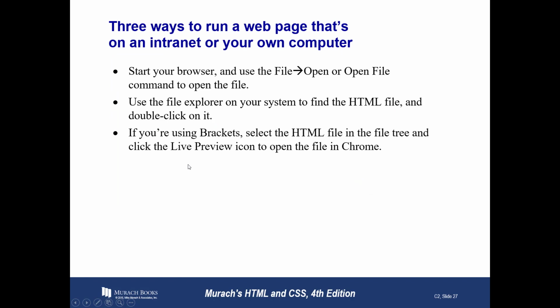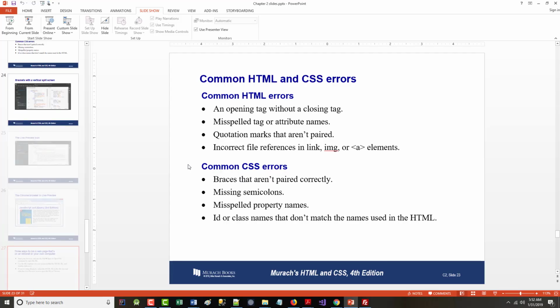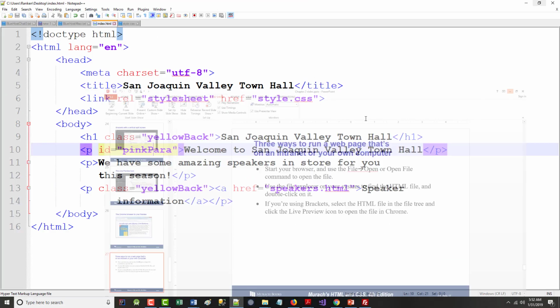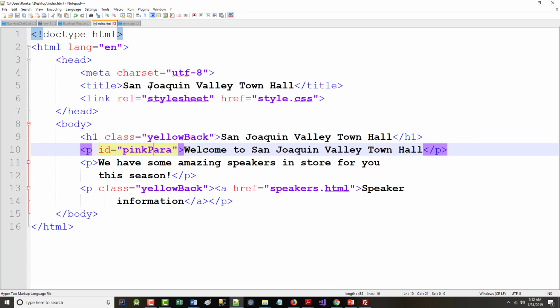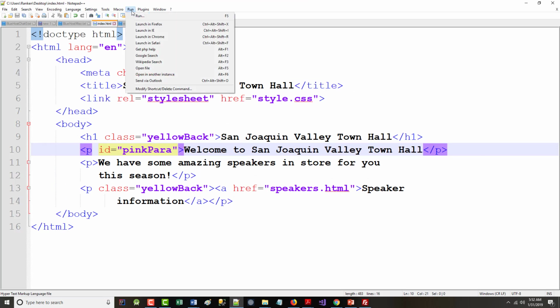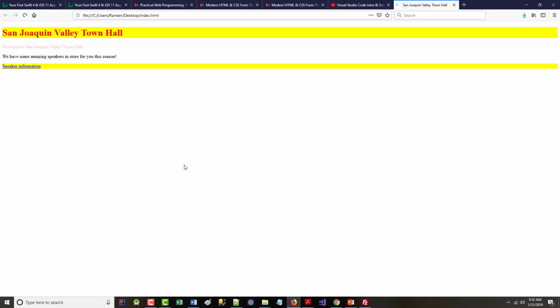Three ways to run a web page that's on an intranet or on your computer. I basically showed you one of them, and that is what I did. In fact, I'm going to show you two of them right now. One of them is if I've got the file right here like this, I can click Run and tell it the browser I want it to run in. So for instance, there it is in Firefox.